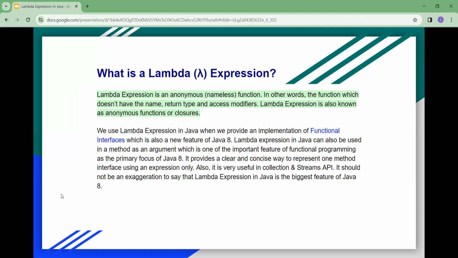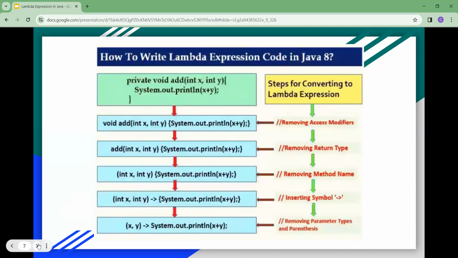So it provides a clear and concise way to represent one method interface using an expression only. Also, it is very useful in collection and stream APIs as well. So it should not be an exaggeration to say that lambda expression in Java is the biggest feature of Java 8. This is not, but it's important. So then how to write the lambda expression in Java 8?